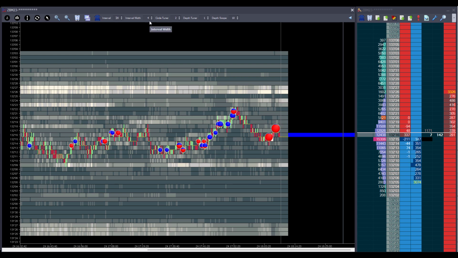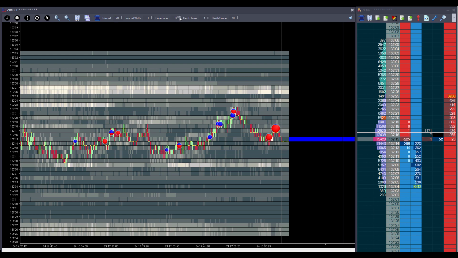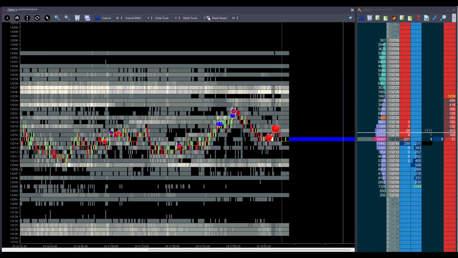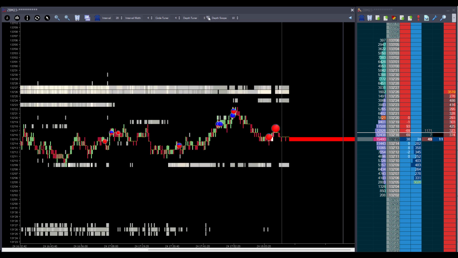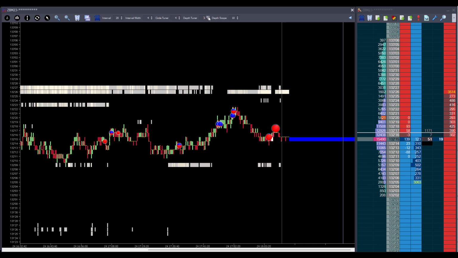The interval width, as we already saw, is where we zoom in and zoom out. With the circle tuner, since the difference between normal trades and exceptionally large trades can be big in some markets, creating an excessive number of circles on the chart, we are able to filter those circles by removing the ones with less volume and only showing the ones with higher volume. The depth tuner will filter the depth levels, only showing the ones which have more depth, making it easier for us to see and focus on those specific levels.